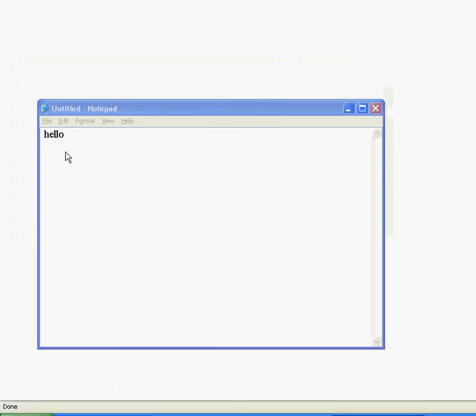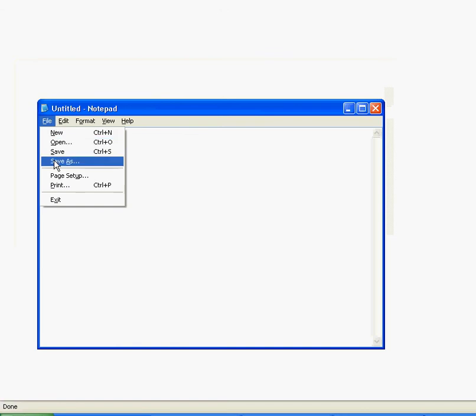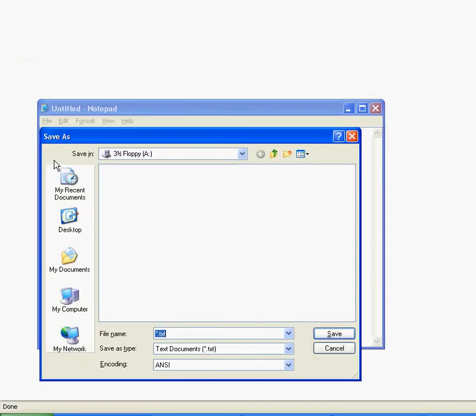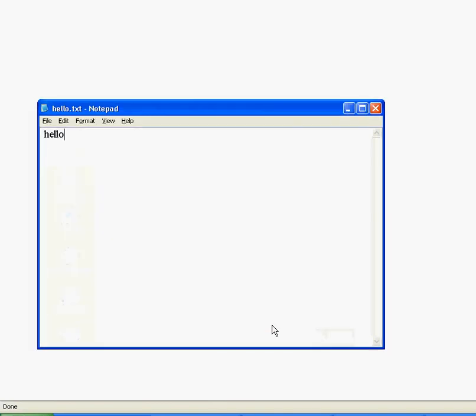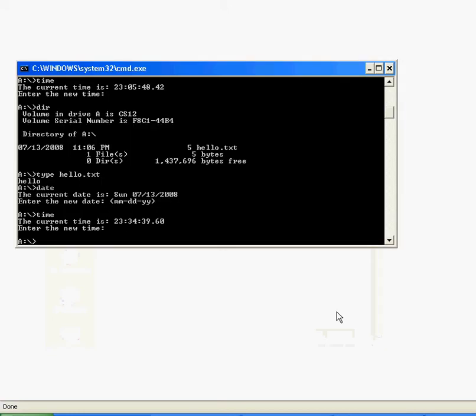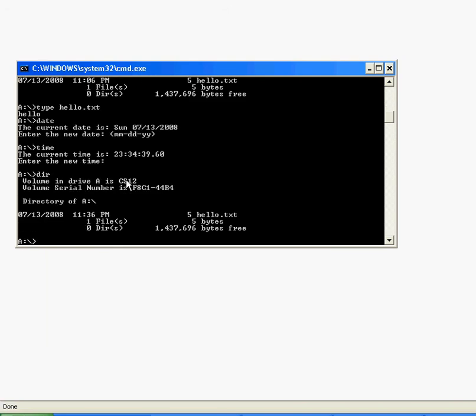So at this point, I say File, and I say Save As, and it brings up the Save As dialog, and I'm going to call the file hello, and I say Save, or I press enter, and it saves it. I'm now going to close this, File, Exit, and if I come back here and I do a directory listing on my A drive, it tells me that I have a file that was just created, 1136, and it has 5 bytes.